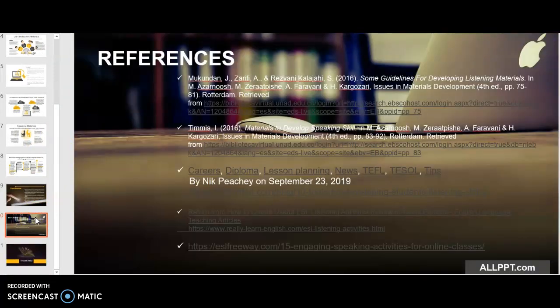Here we have the references in the blog.